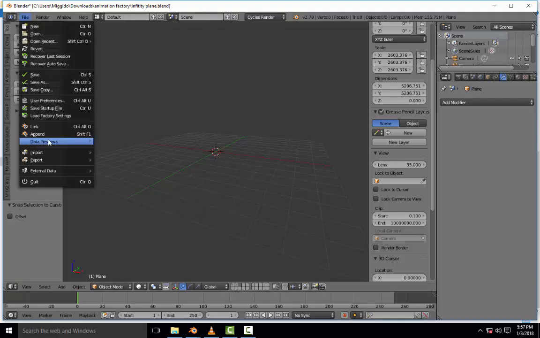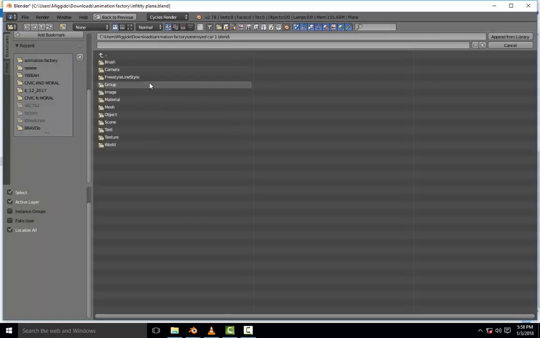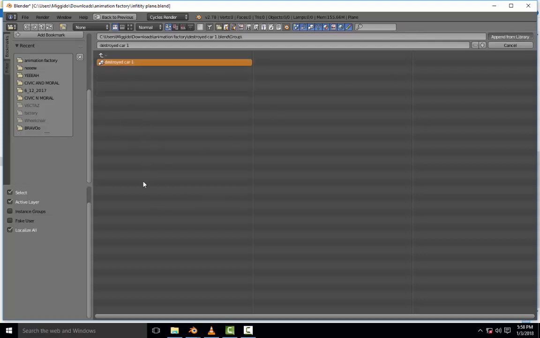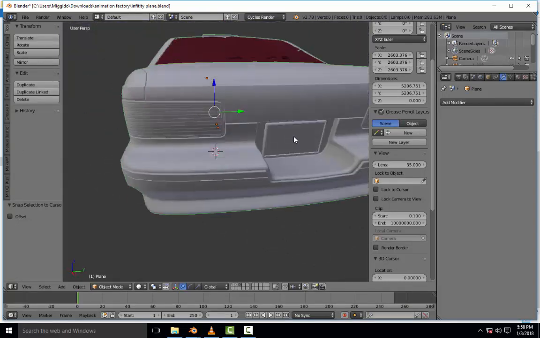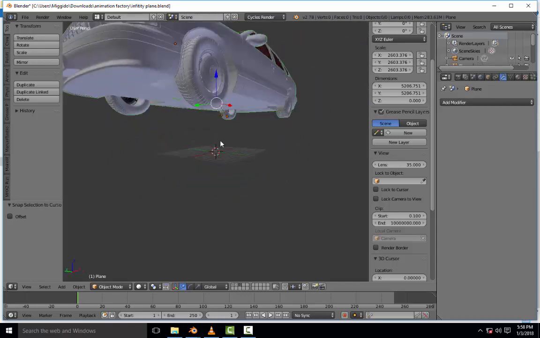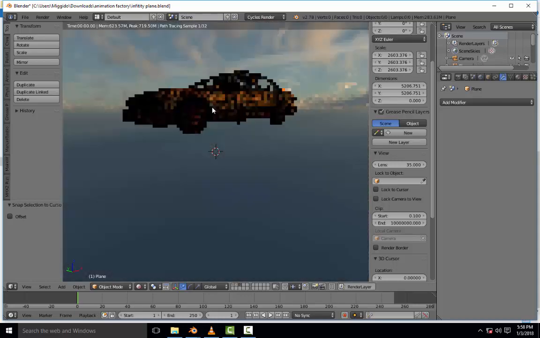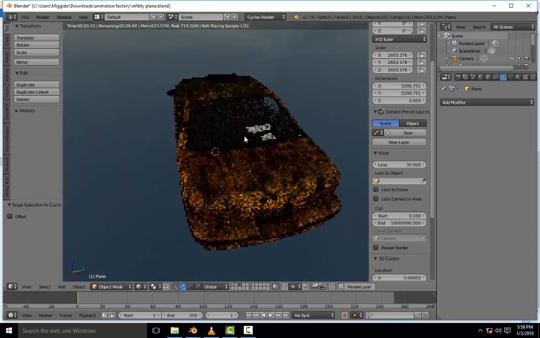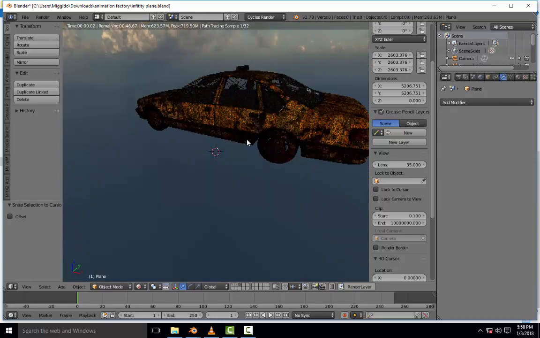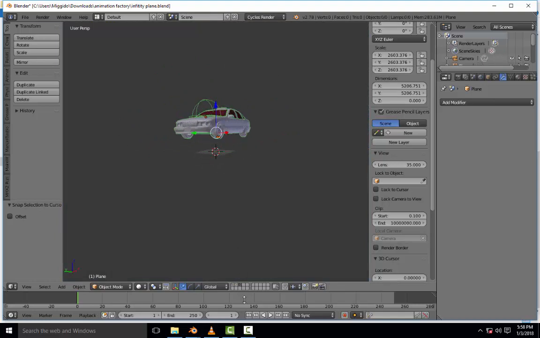So what are we going to do? We're going to append. What are we going to append? We're going to append this object. So I'm going to go to the Animation Factory. The good thing is that all the objects are just grouped. I'm going to append them like that. So here we have our destroyed car. As you can see, this is our destroyed car. What I'm going to try and do is scatter them on that beautiful sphere right there. I mean, plane. So that is the first thing that I'm going to put.